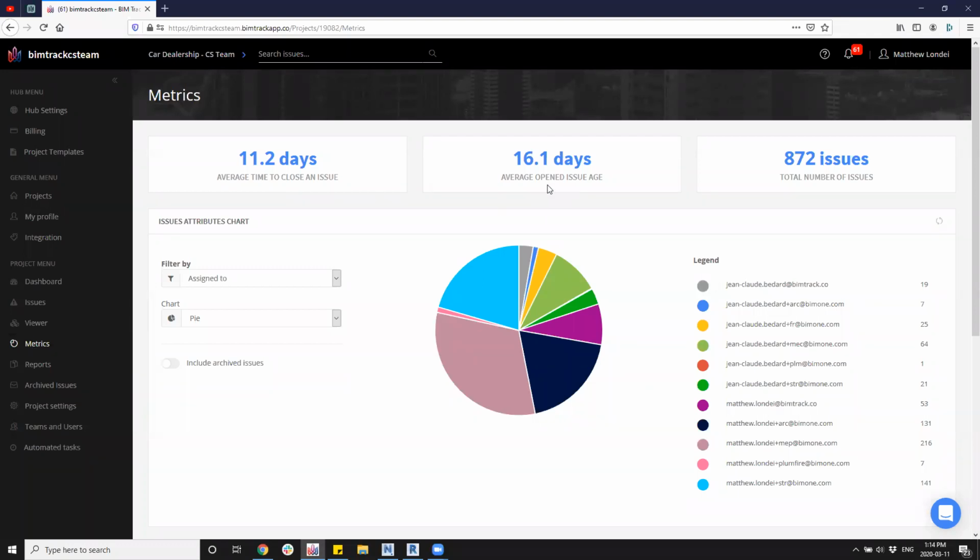So it's taking the total number of issues in the project, calculating how long an issue is open. What's the average opened issue age? It's different from the average time it takes to close an issue. This is the average opened issue age. Again, on the right, we have the total number of issues, 872. That is including issues that are in the archived issues page.